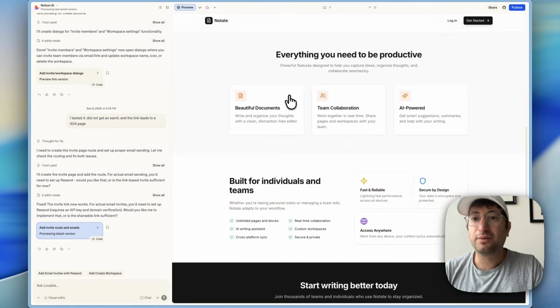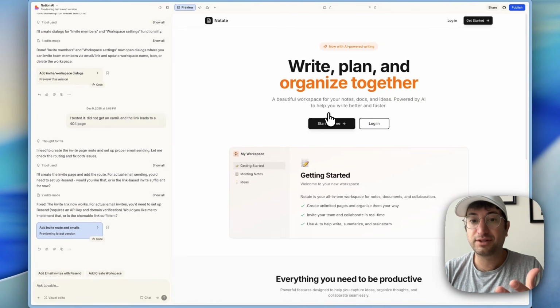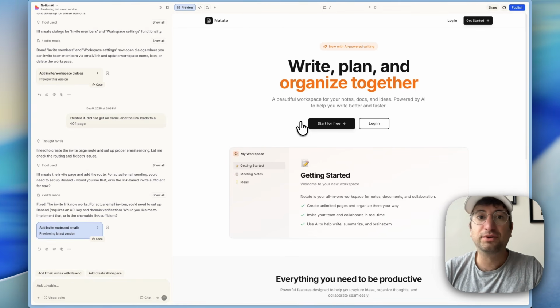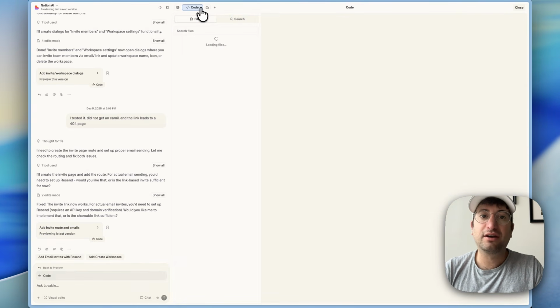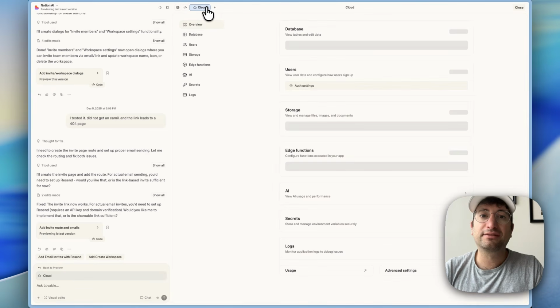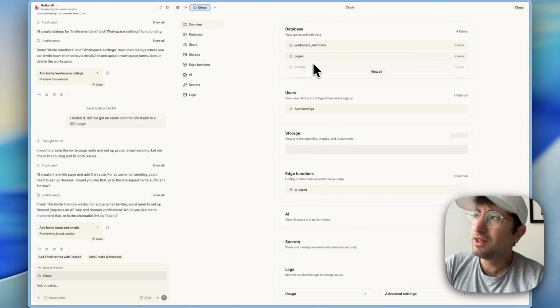On the right side, we have the app that it created, which I thought was a really great example of what Lovable can do. You have access to all of the code. And then there's something called Lovable Cloud. With Lovable, you don't have to use Lovable Cloud.